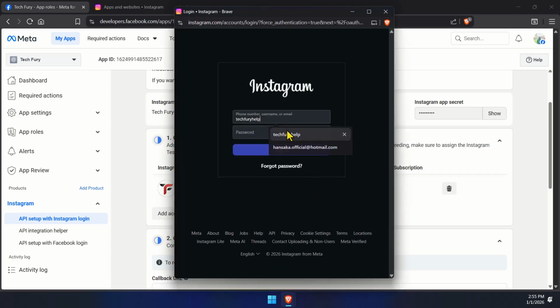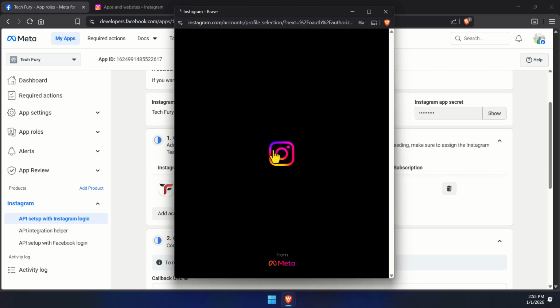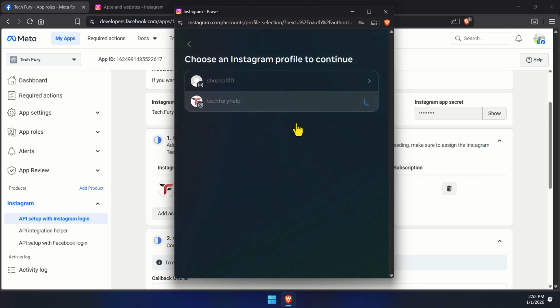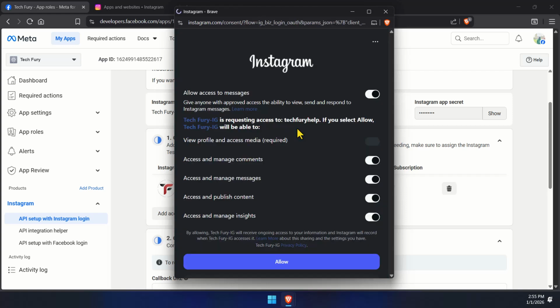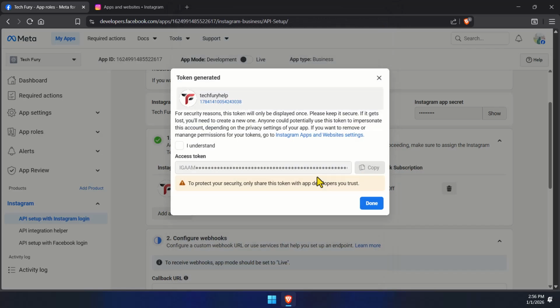You'll be prompted to log into your account again for security reasons. So log into your account. Then it will show the permissions you want to allow. You need to press all of these. It will automatically check the boxes. So click Allow. And there you go. You will get the generated API token.